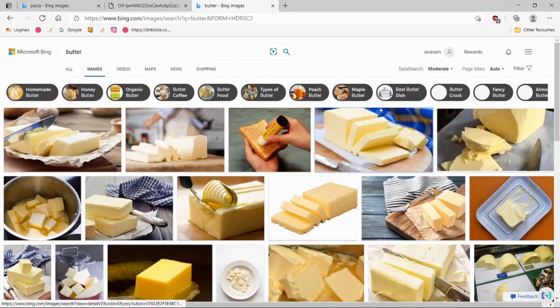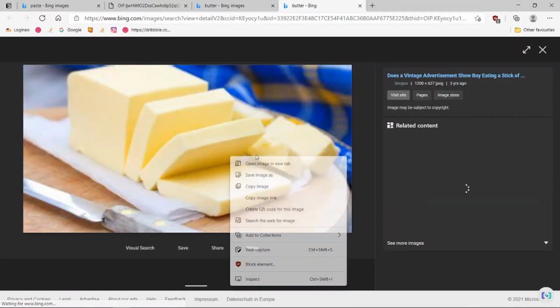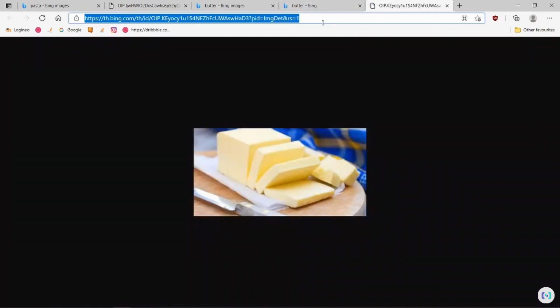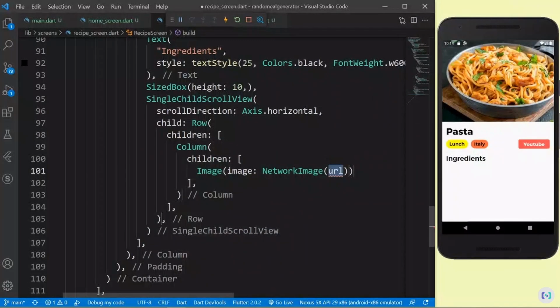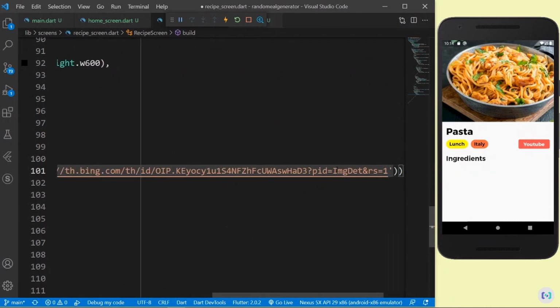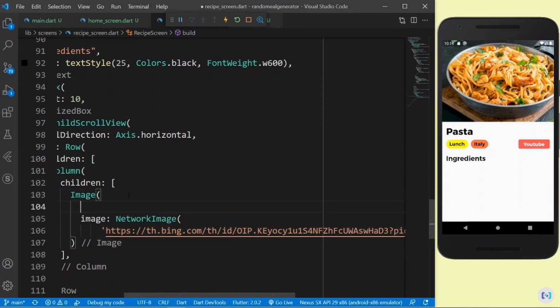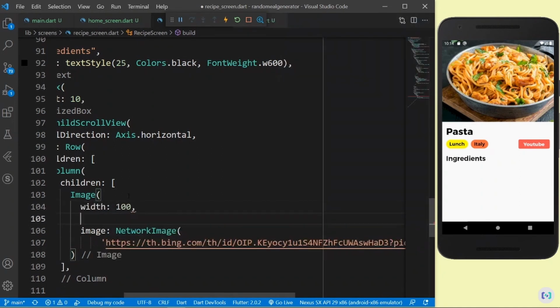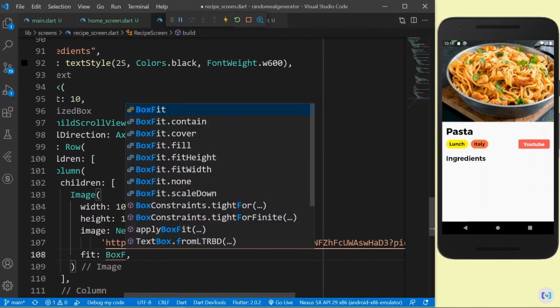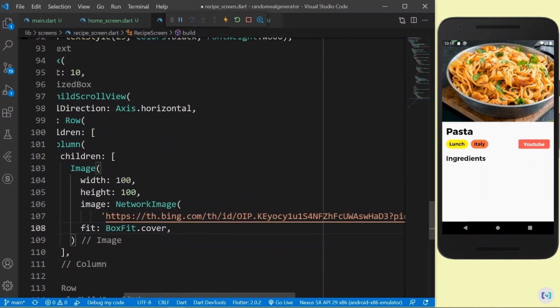Let's actually just take this one. Okay, perfect. Let's take this image and provide a URL here for the network image, and let's also provide a width and height for the image widget. For the image width, I'm going to say 100 pixels, and for the height also 100 pixels, and it should fit into that image widget. So BoxFit.cover, because I provided a width and height of 100.